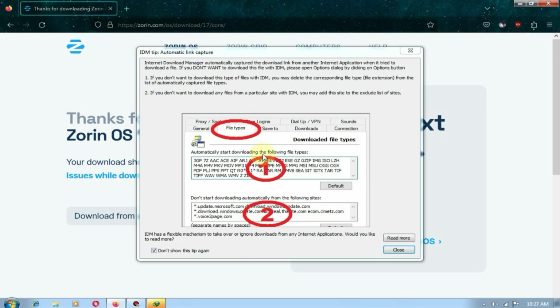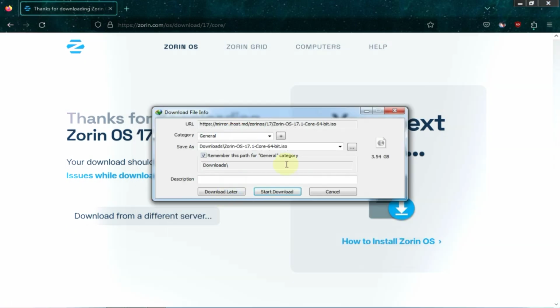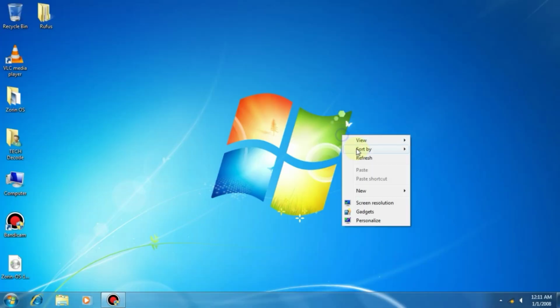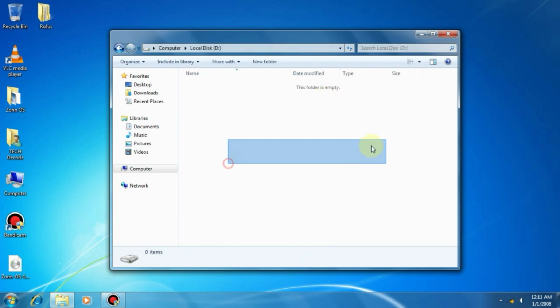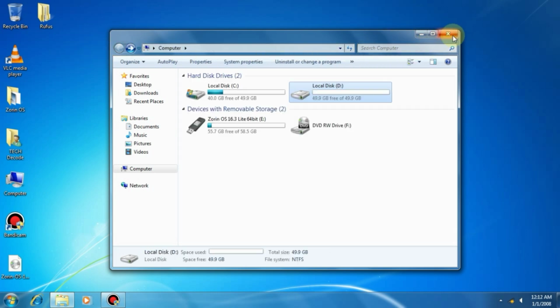I have already downloaded, so I will cancel it for now. So guys, after downloading the files, now we will select a partition where there is no data. You should take a minimum size of 30 GB for the partition so that there are no issues during installation. After selecting the partition, you need to insert your USB drive into your PC.